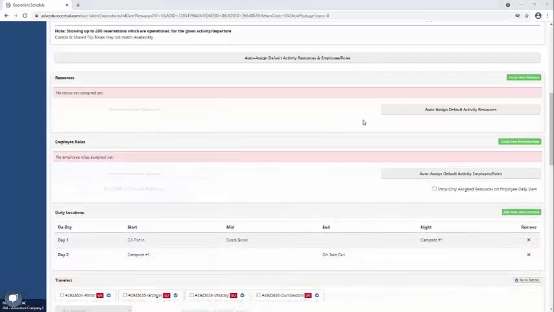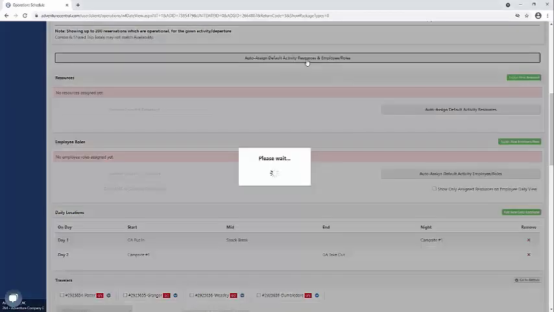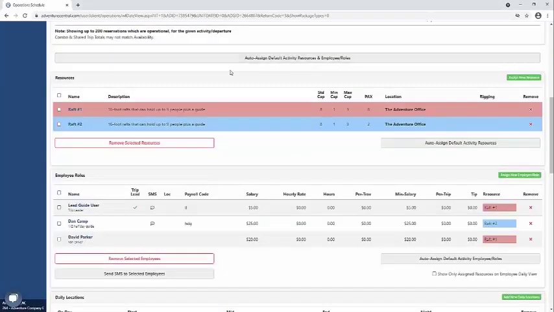If you have set up default resources for this activity, you can auto-assign the resources here, as well as auto-assigning the employees. If you'd like to assign both the resources and employees at the same time, select the button above. We've set up this trip to assign raft number 1 and raft number 2, and to assign 2 guides and a van driver.